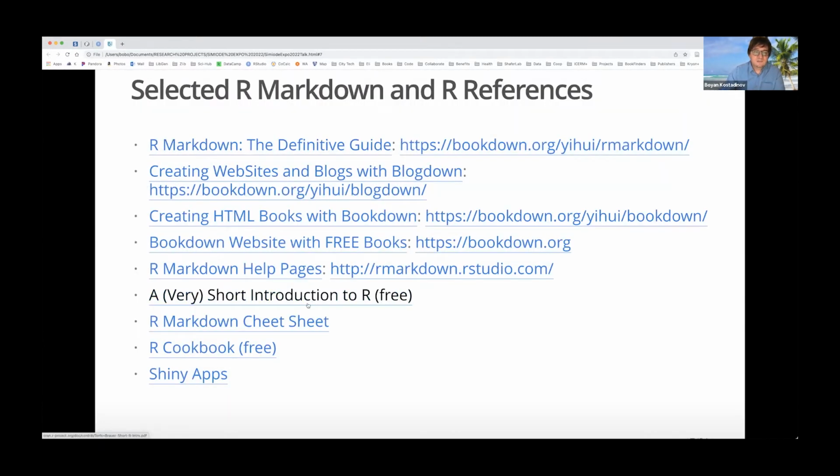And here's a list of links that you will have access to once I share the presentation. These are all freely available. R Markdown: The Definitive Guide. I highly recommend this book. Also, Creating Websites and Blogs with blogdown, Creating HTML Books with bookdown, and bookdown websites. And this is a link to a lot of bookdown books that are available. These are HTML books in different fields. They've got a lot of books over there and everything is free. This is also a very useful book, the R Cookbook, which is also freely available and so on. So you can explore these links later at your convenience.